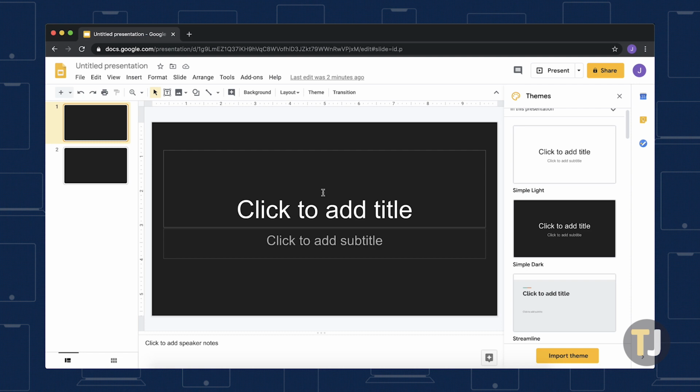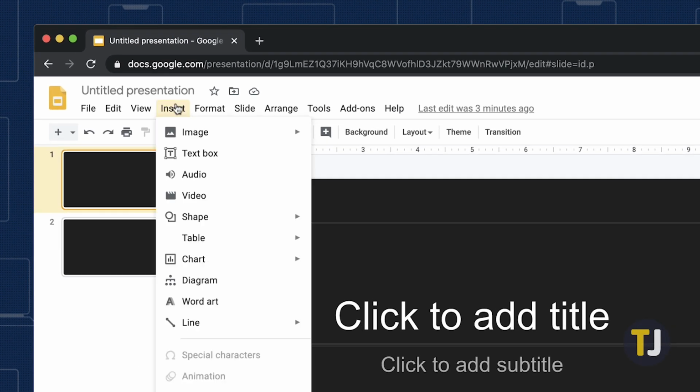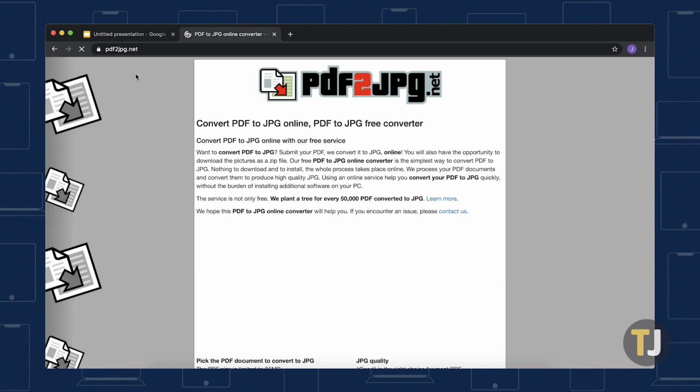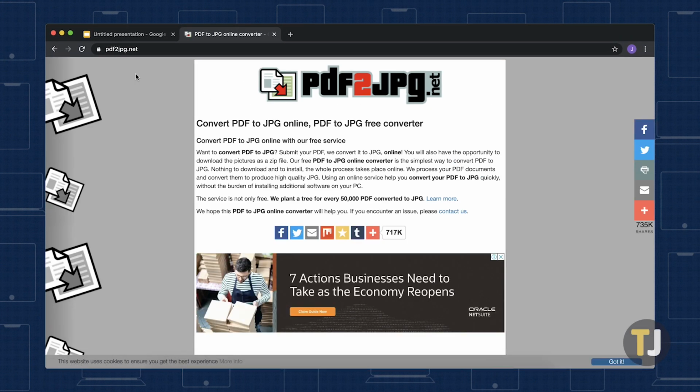While Slides doesn't give you the option to add a PDF just yet, it does have a pretty robust insert menu, and if you want to add PDF files to your slides, all you'll need to do is convert them to images. PDF to JPEG.net makes this super easy.